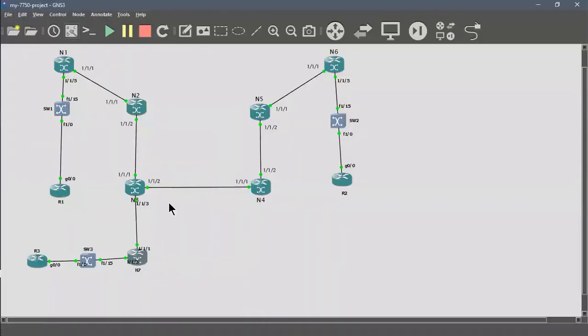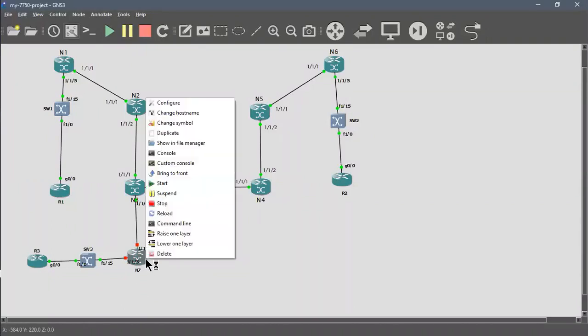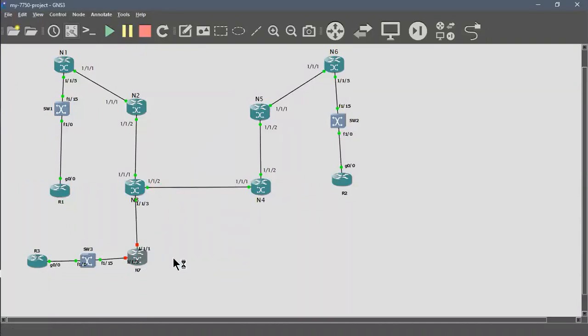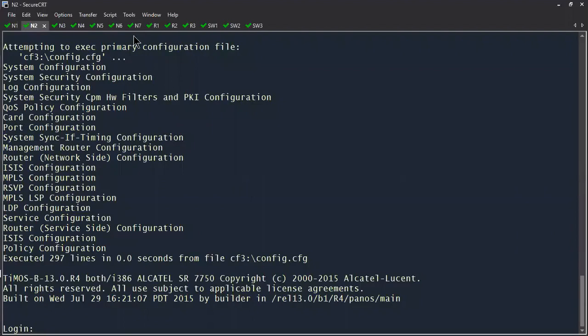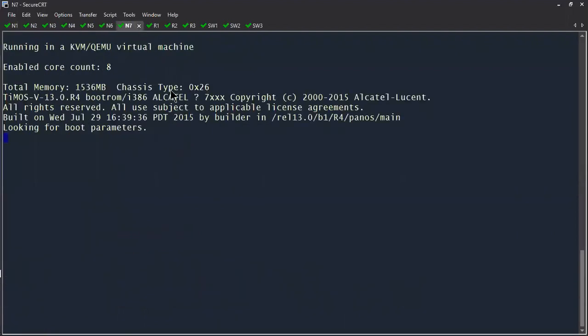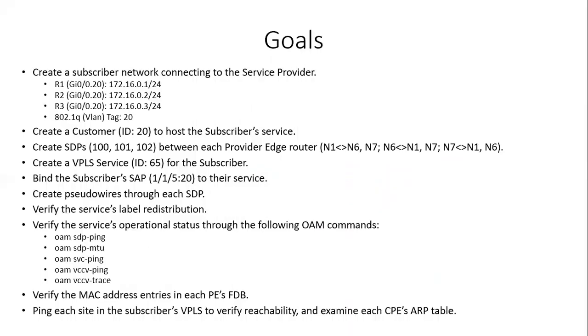Let's reboot N7 just to make sure he didn't hang. So N2's up. So at this point, we're just waiting on N7. So let's go back to our goals.